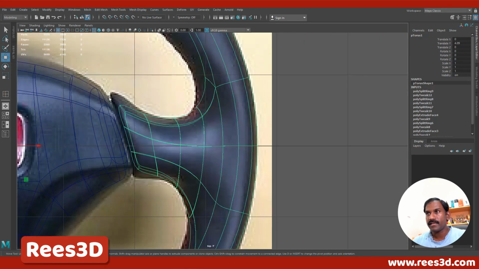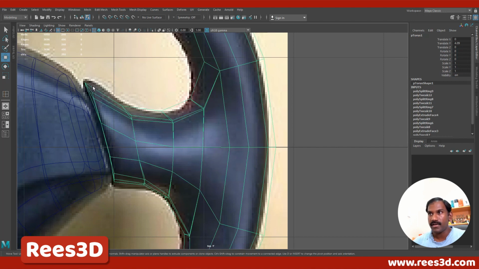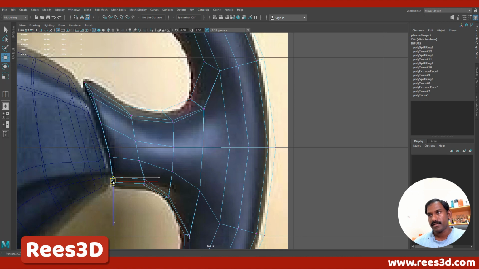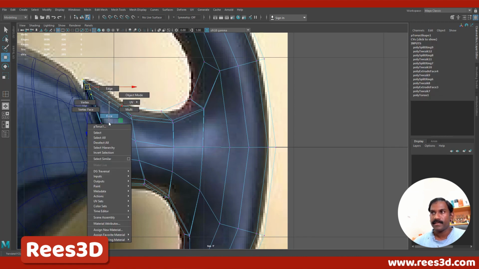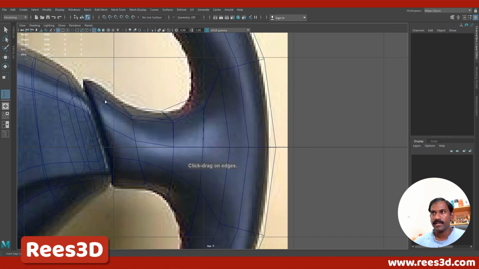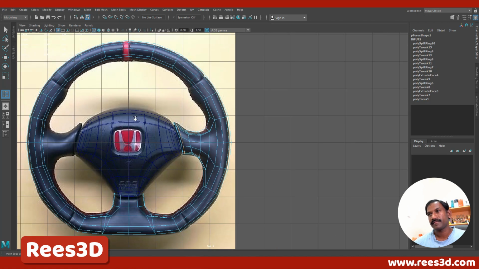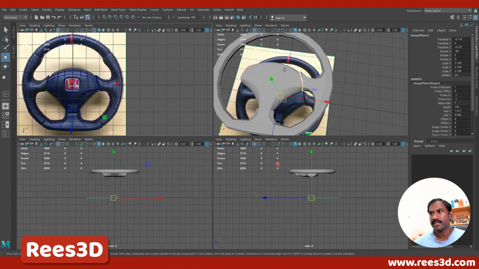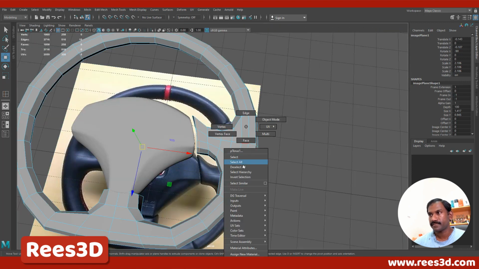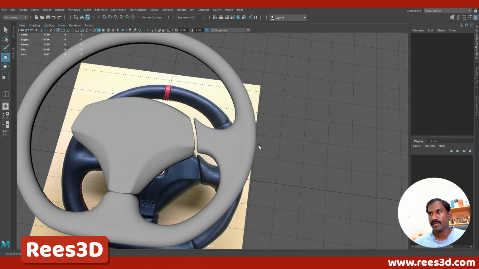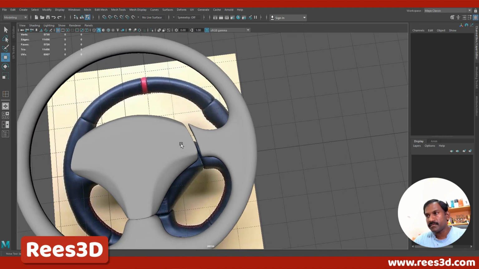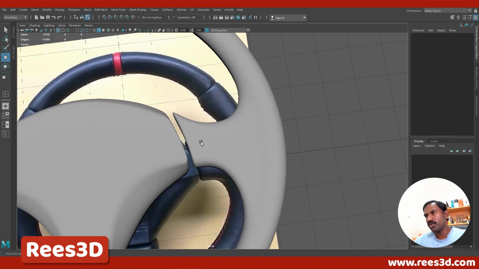And now if I go down here, I can actually add one more edge loop right here so that it will just maintain that shape that we created right here. So again, let's go to insert edge loop tool. Just click here and drag. There it is. Let's select. Press 3. There you go. To bring these guys a bit more closer to each other.